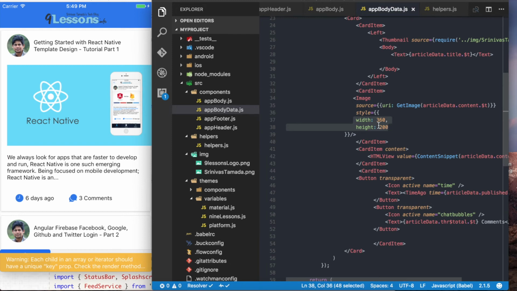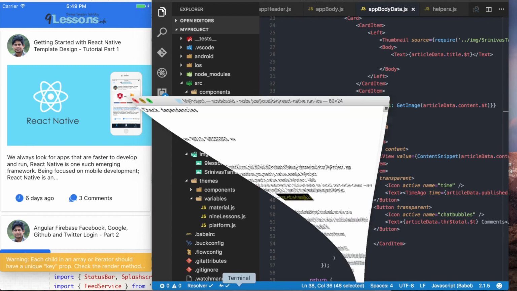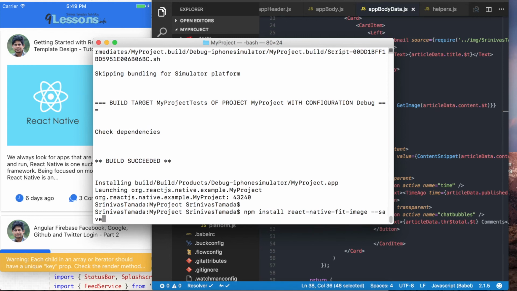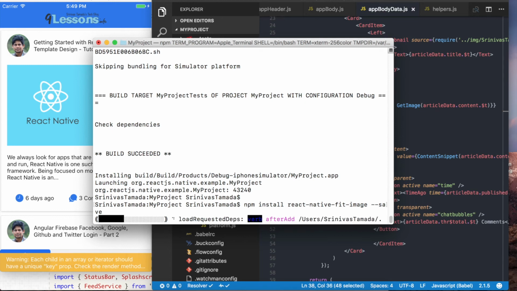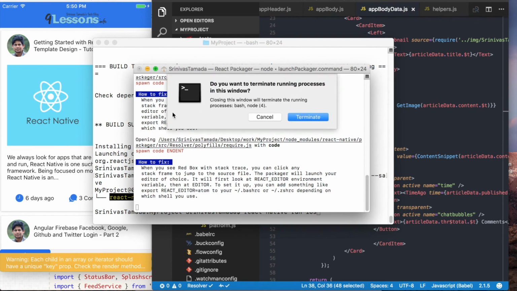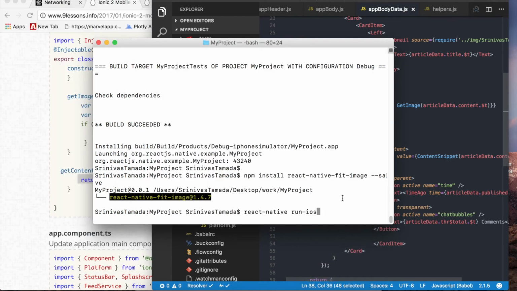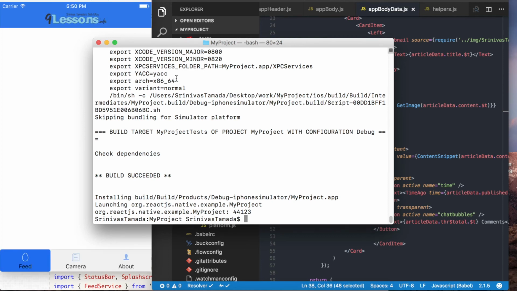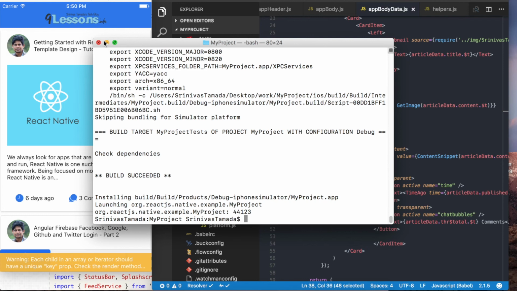So instead of that, there is a useful component: npm install react-native-fit-image. It'll give you 100% of the width. So I'm just saving this, and I'm restarting this again, closing all the windows.